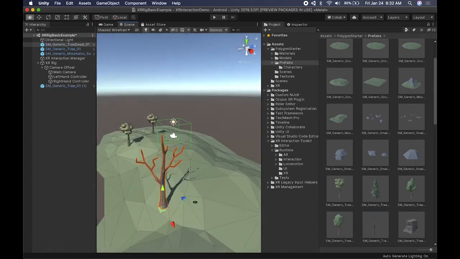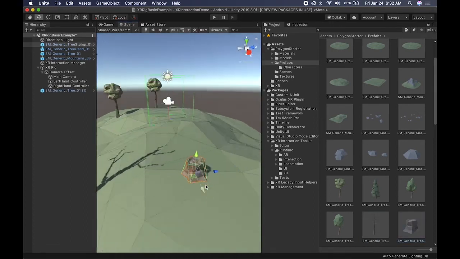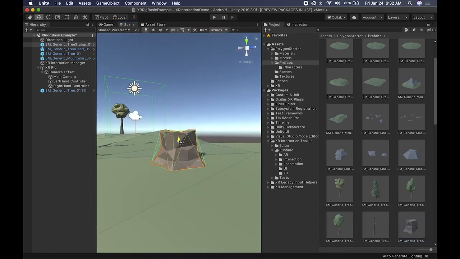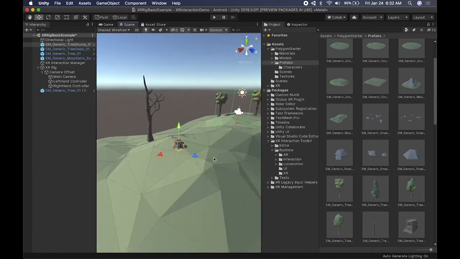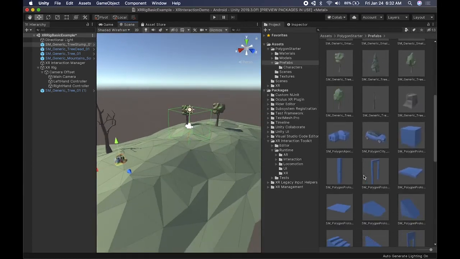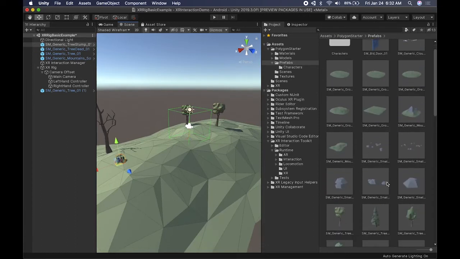There we go. And I'll just do perhaps, let's go ahead and add this one here. So just trying to make an environment so that we can have an experience. Otherwise it's going to be super boring and there won't be anything. Let me see what else they have in here.